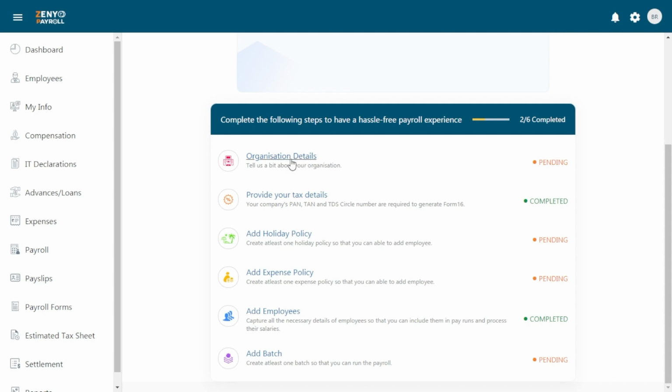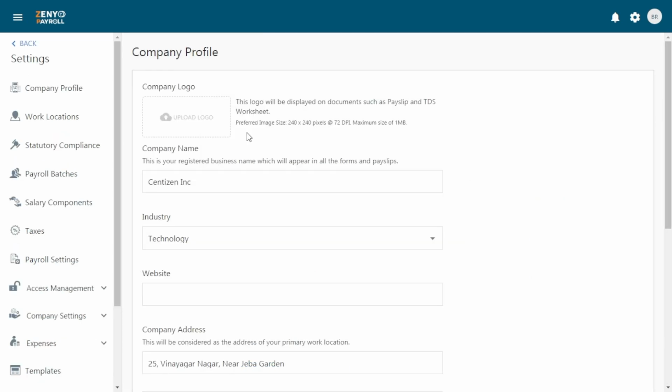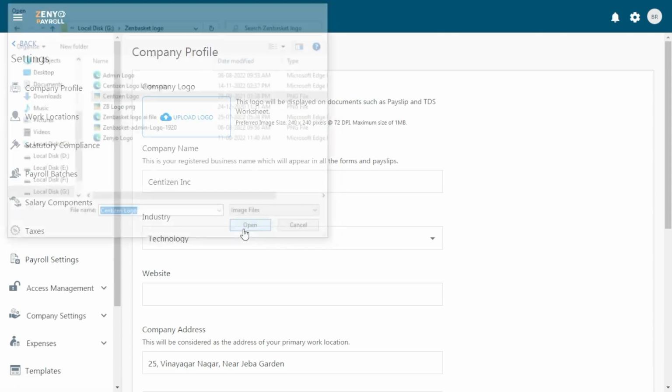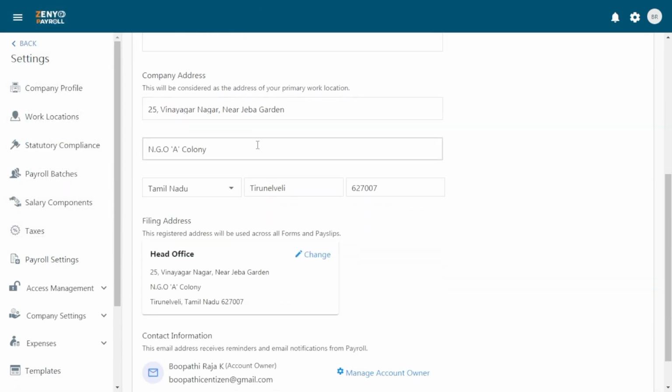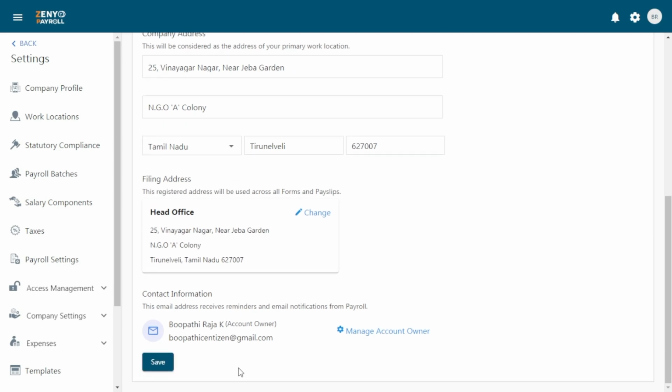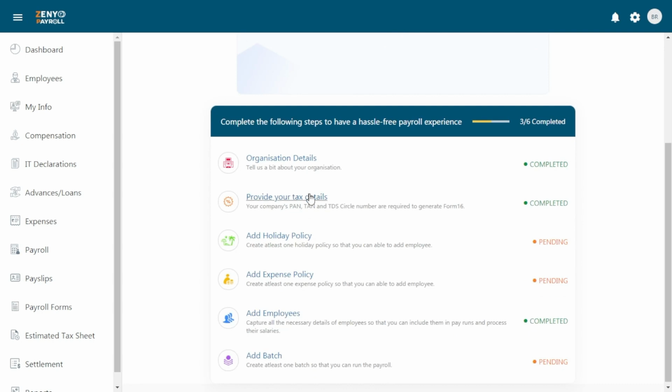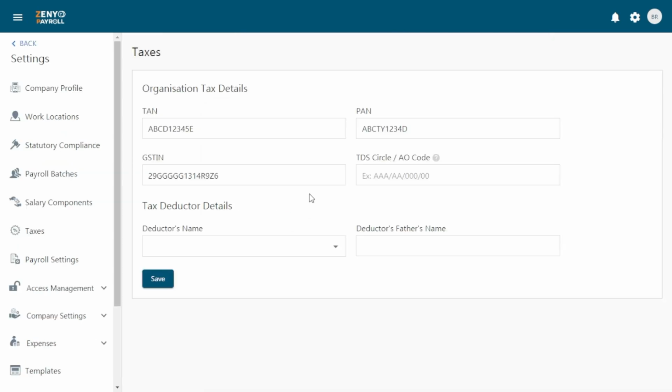First, click on the organization details. Upload the logo and the website URL. The other details are already filled up during the sign-up process. Click Save. Next, the Taxes tab. The tax details were already filled in during the sign-up process.